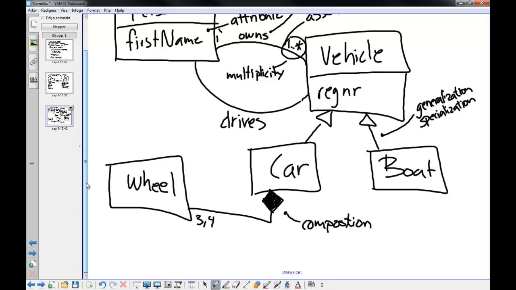Exactly as it is said here in the chat. A wheel cannot be without a car. You cannot have loose wheels here. And also if you throw away the car object, the wheel objects will also kind of die.